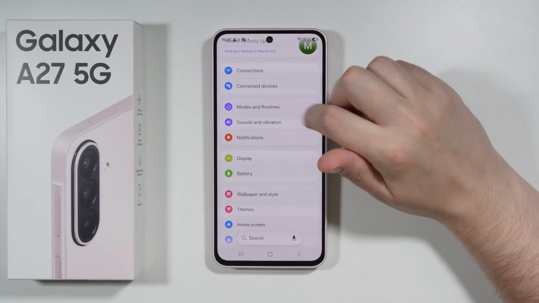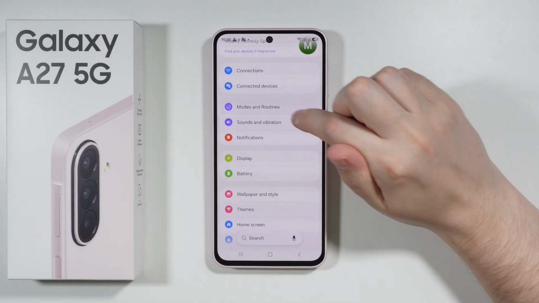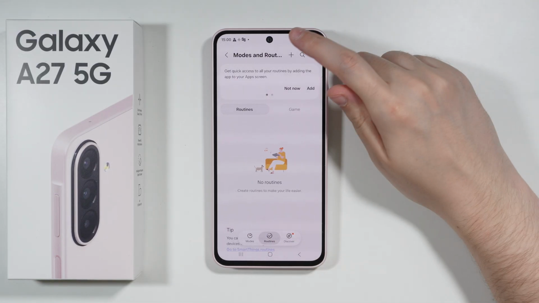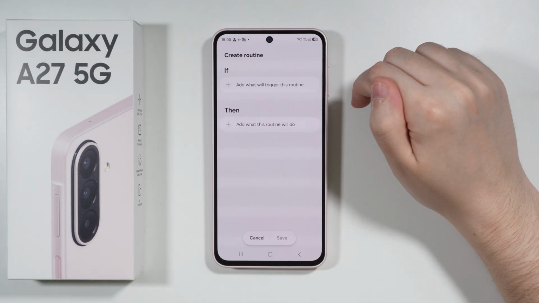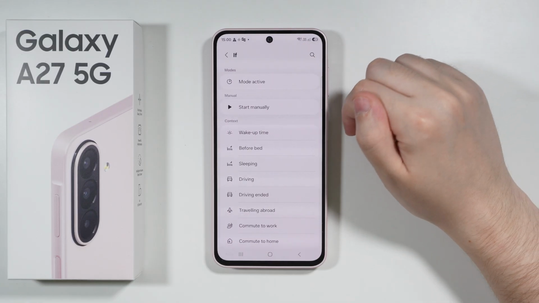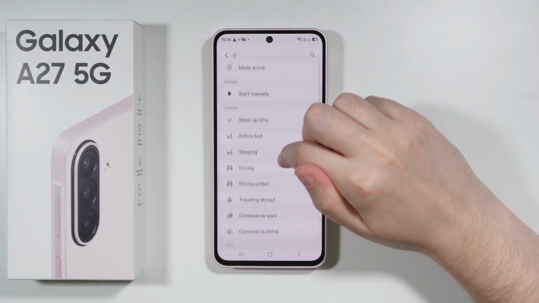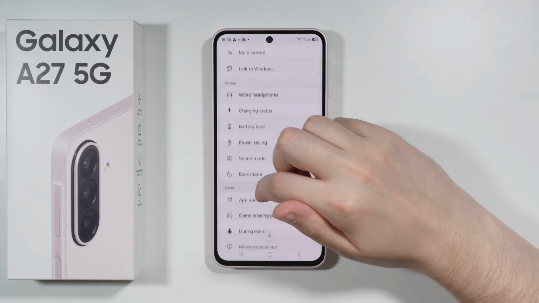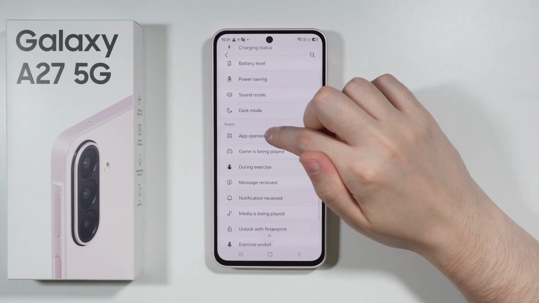So we're going to go back to settings, and this time we want to go to modes and routines. Now go to routines over here at the bottom, use this plus at the top, and then here where we have the if section, we're going to tap on this button. And what we need to do is find app. So let's scroll down. There we go. We have app opened. This is what we are looking for.